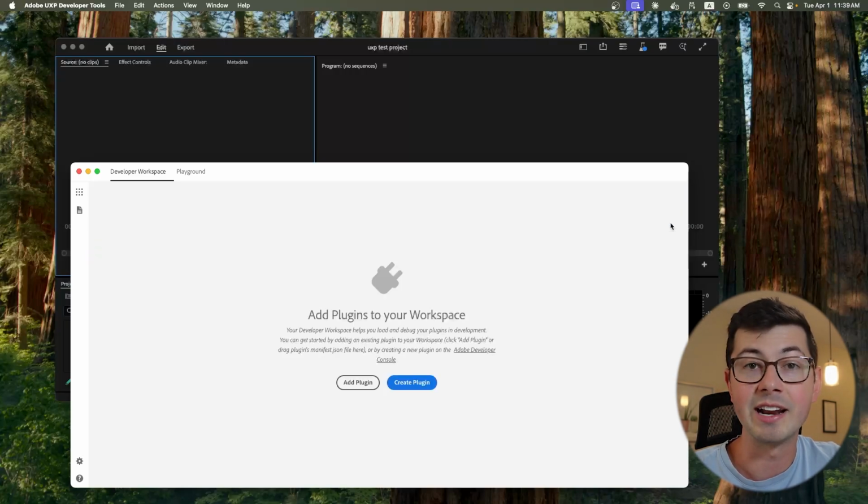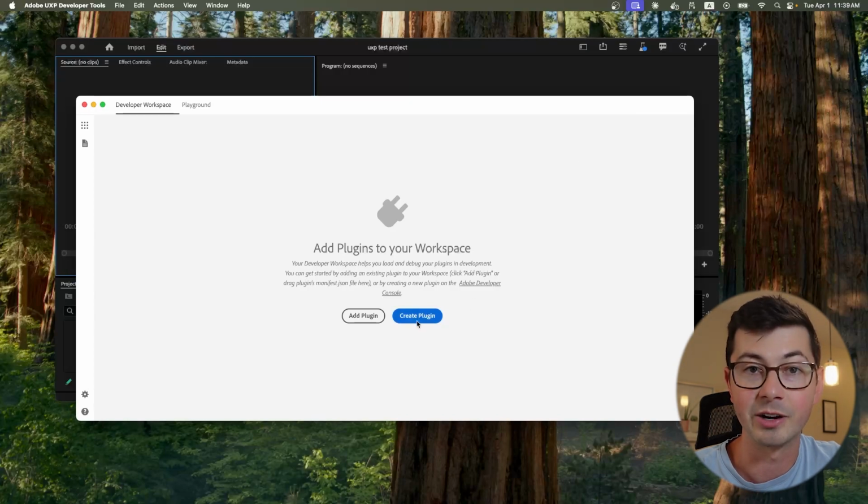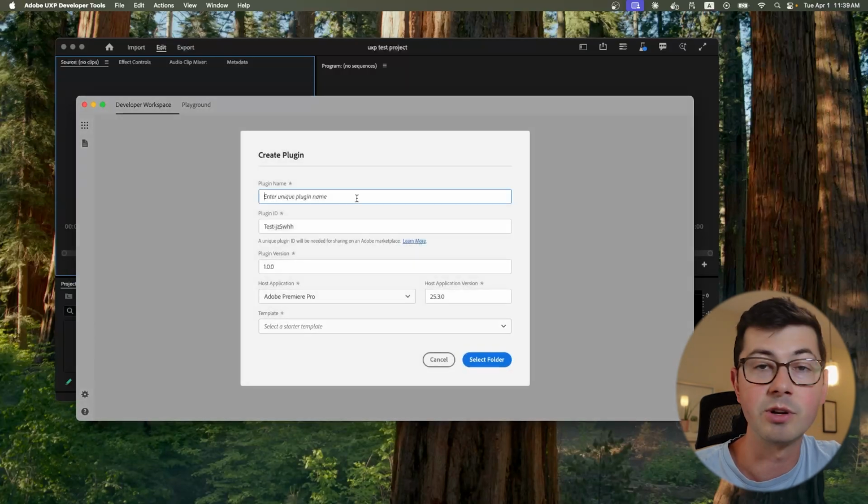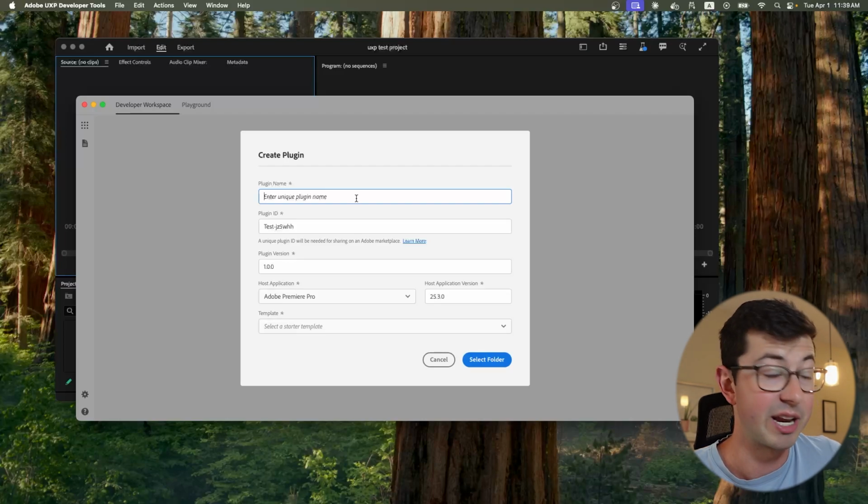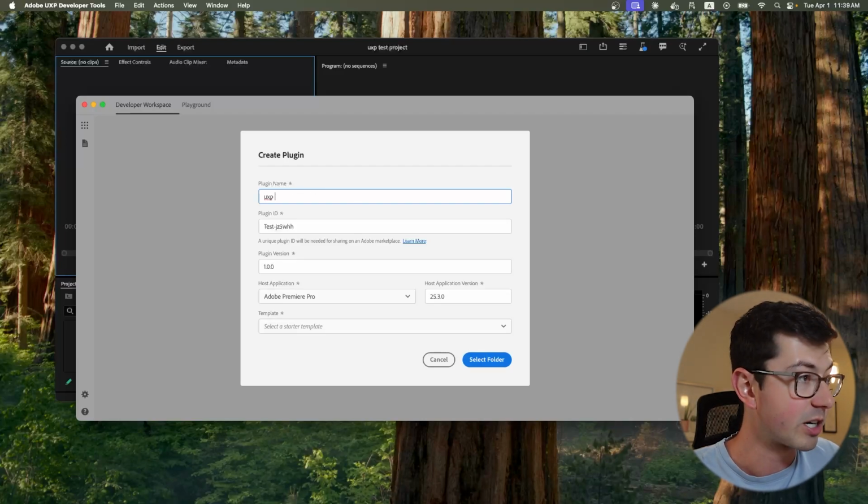So assuming you don't have any plugins installed, you don't have anything working yet, you can use the Create Plugin button here to get started. It's going to prompt you to put in some information about your plugin, like the name, some versions. We'll go through all of this. So for the name, just put in whatever you want. So I'm going to do UXP YouTube Tutorial.